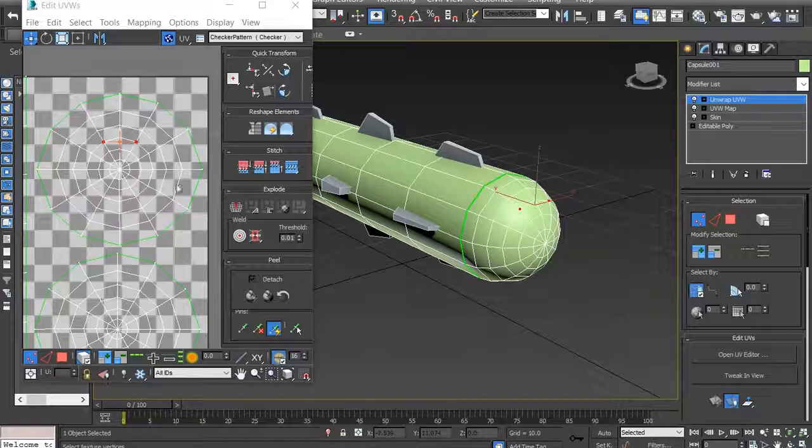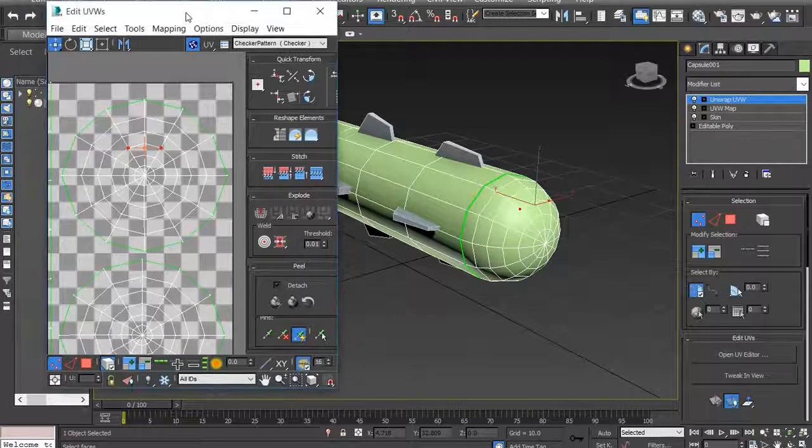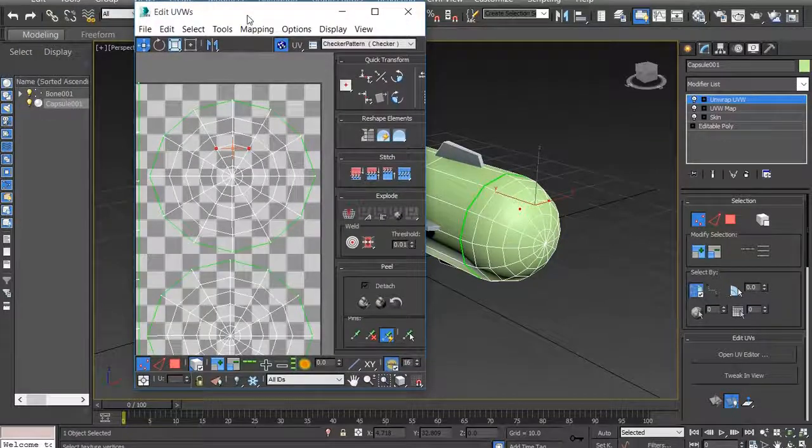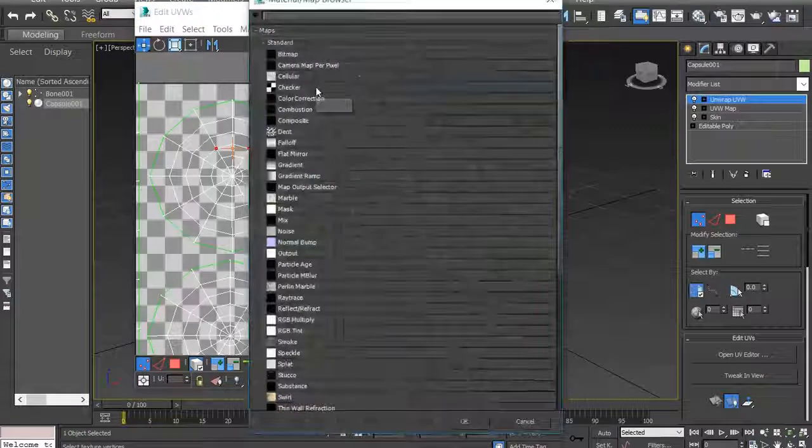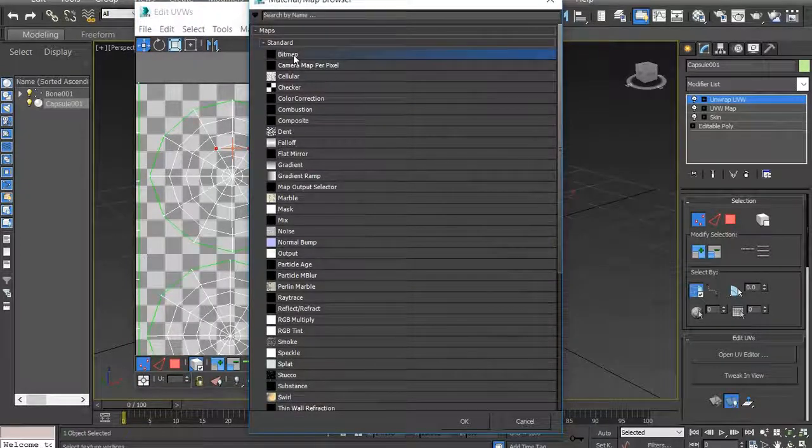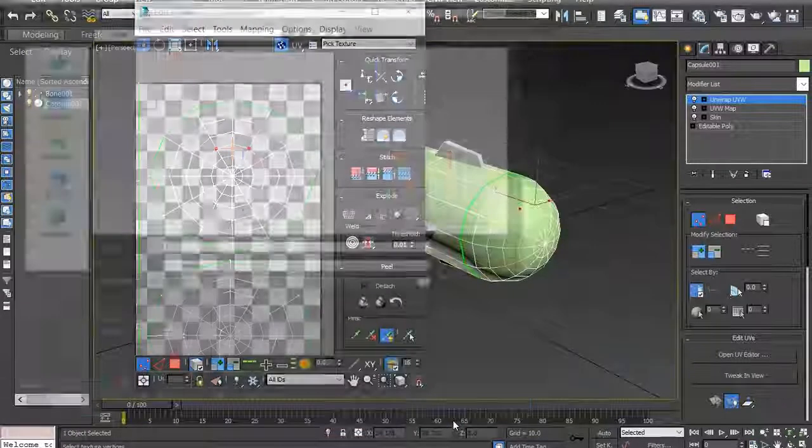Now, how do we get that into our program over here? So we've got our UVW editor set up, and we can associate the picture here, but that won't show up in the program yet. But we can do that right now. So let's go up here where it says checker pattern, and we're going to pick texture. And it's going to be a bitmap. Hit OK.